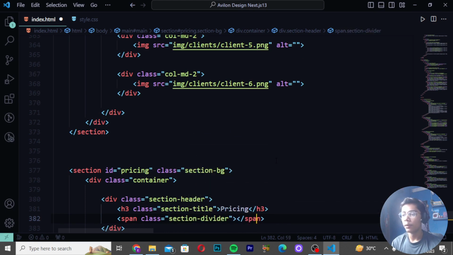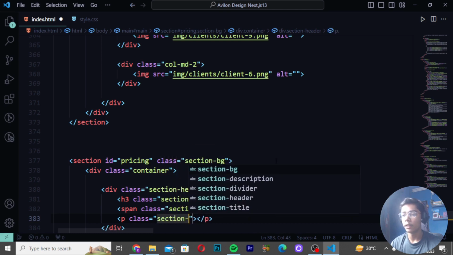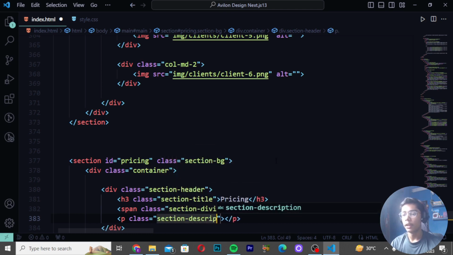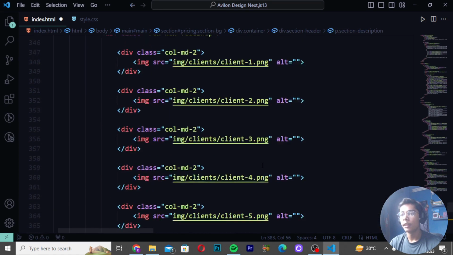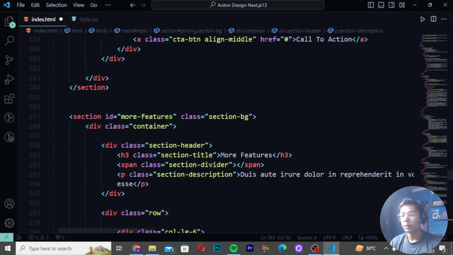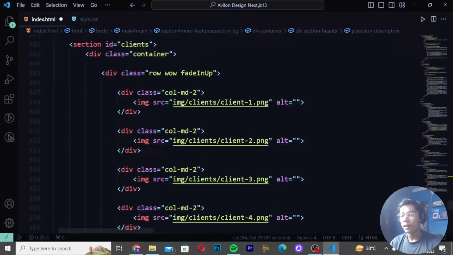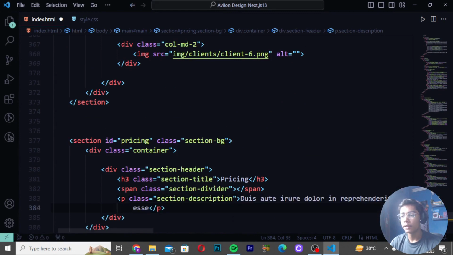Then you have to move down after this span tag, p tag class section description. Then here you have to paste the tag. So here I will be pressing Ctrl Z. Then you have to move here after this, copy this, and then write like this and paste this thing.